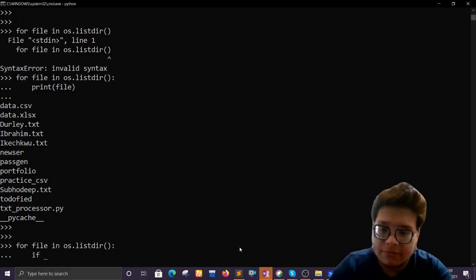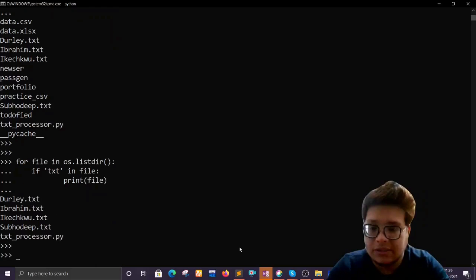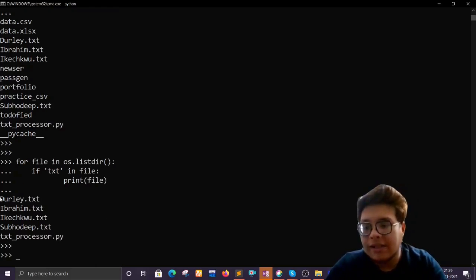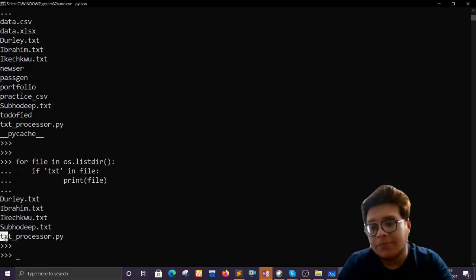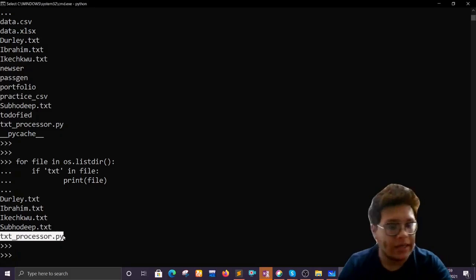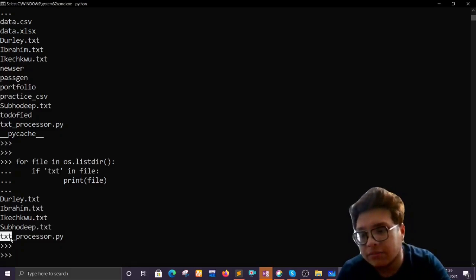So we will say, if txt in file, print file. Let's see what happens this time. It gives us only those files which have txt in the file name, but there is a major problem. See, this is not a text file. It is a Python file, but it still prints it out. Why? Because we are searching if it has txt in file, so it has txt, so it is valid.